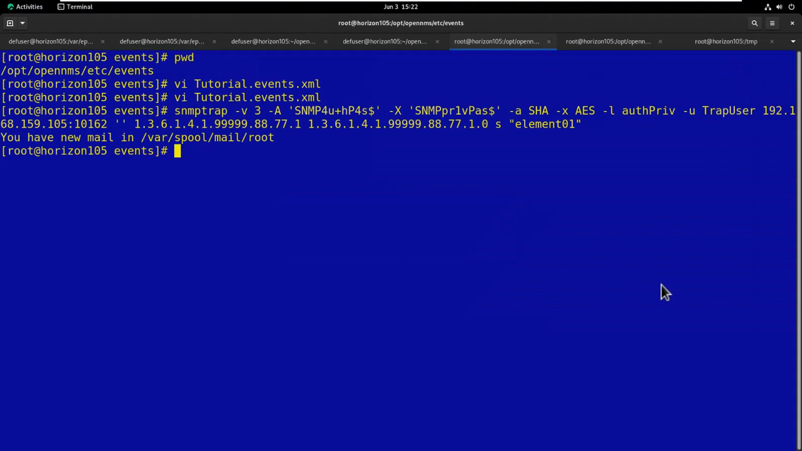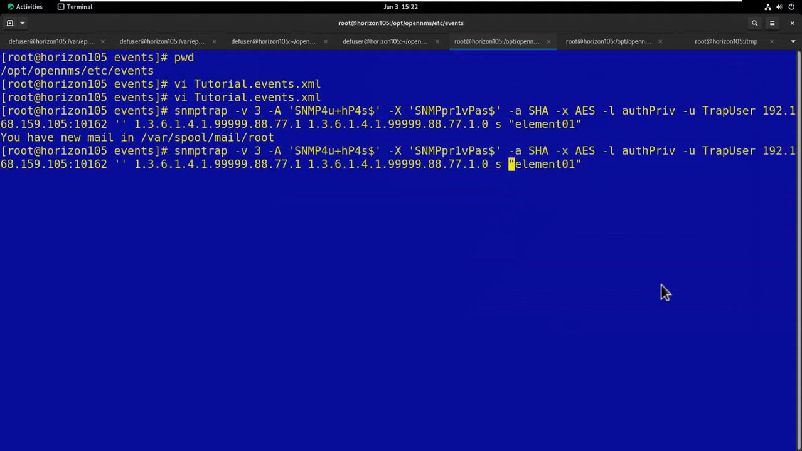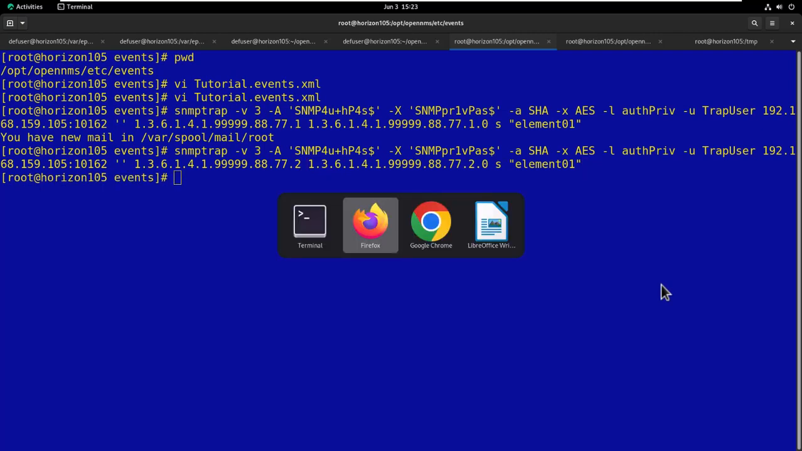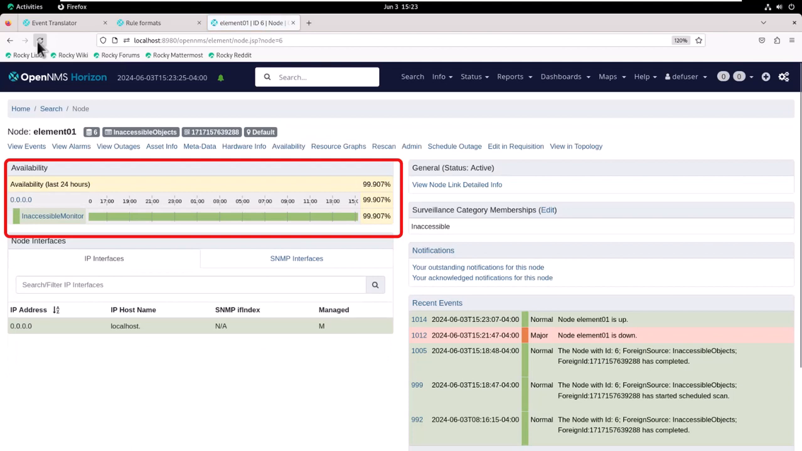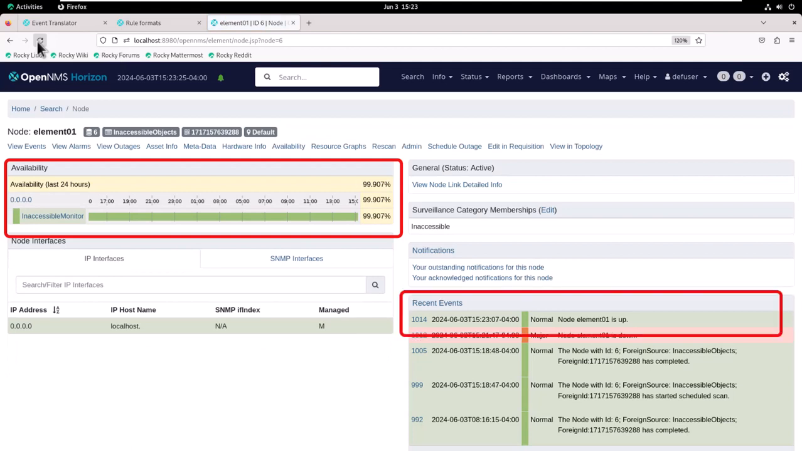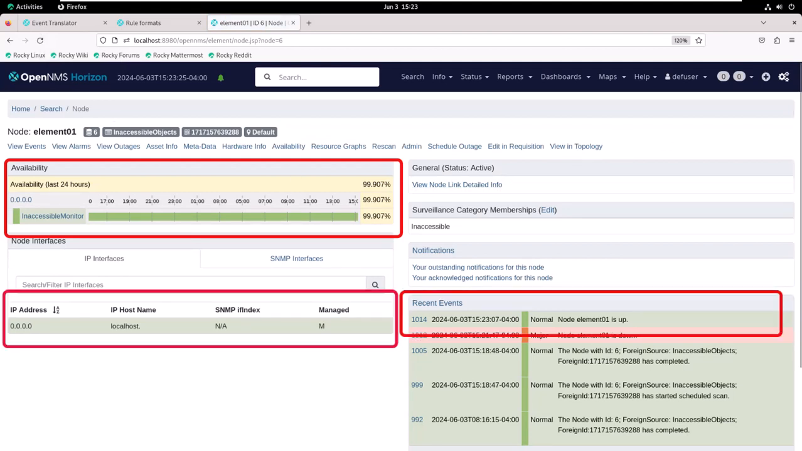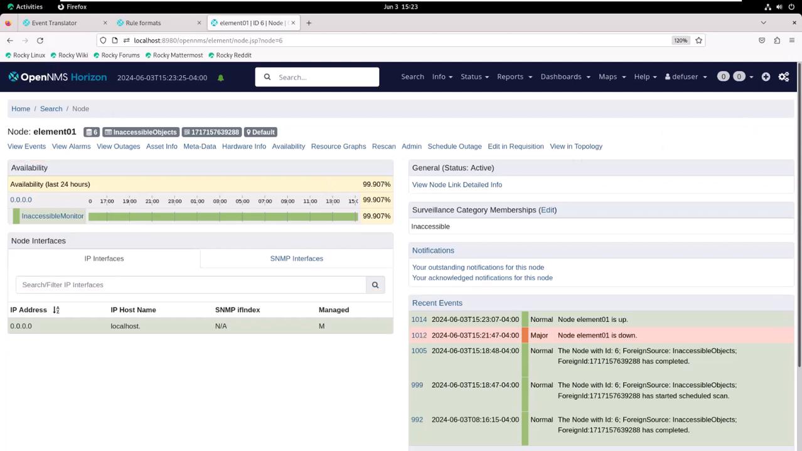Switch back to the console. Enter the SNMP trap command indicating that element 01 is up. Return to the GUI. This should be element 01's front page. Recycle the page. The service is back up. The up event is present, and the interface is up. That sums up using traps and event translation with the passive status keeper.